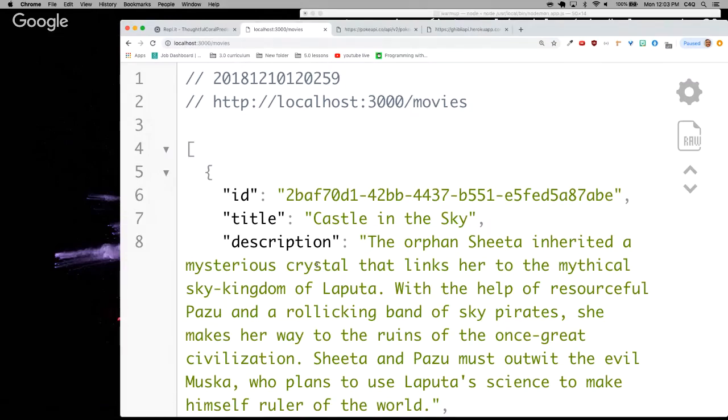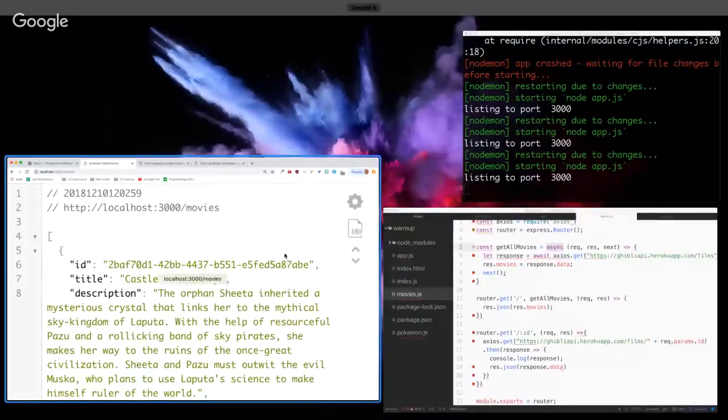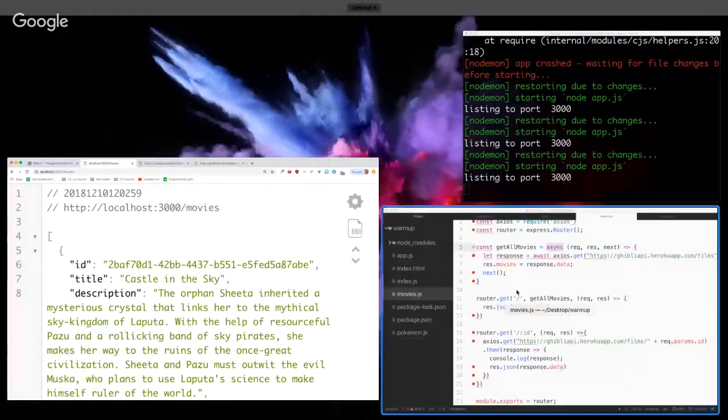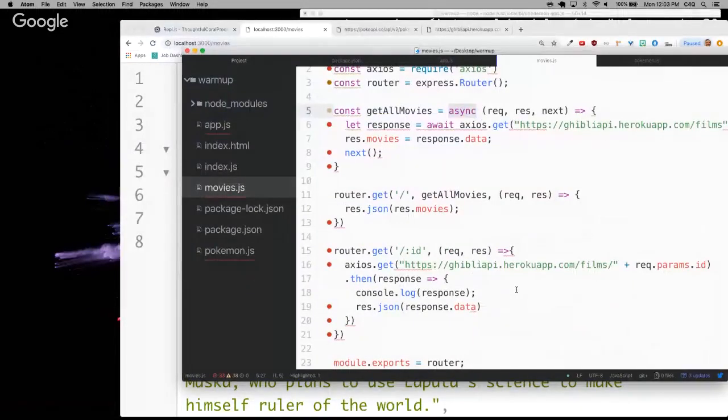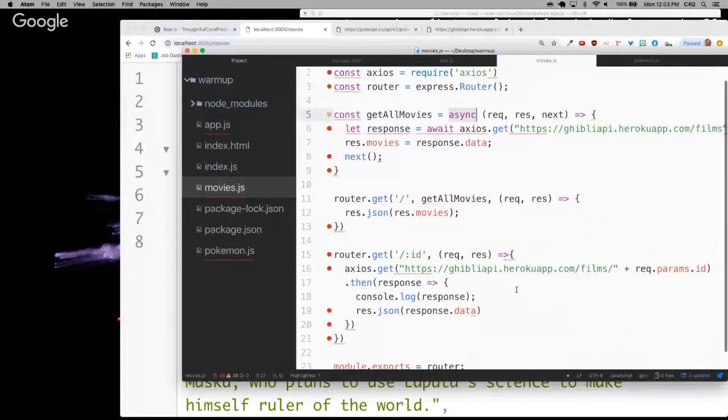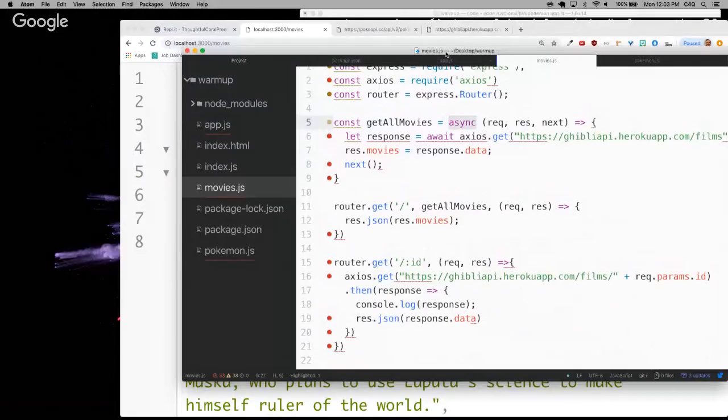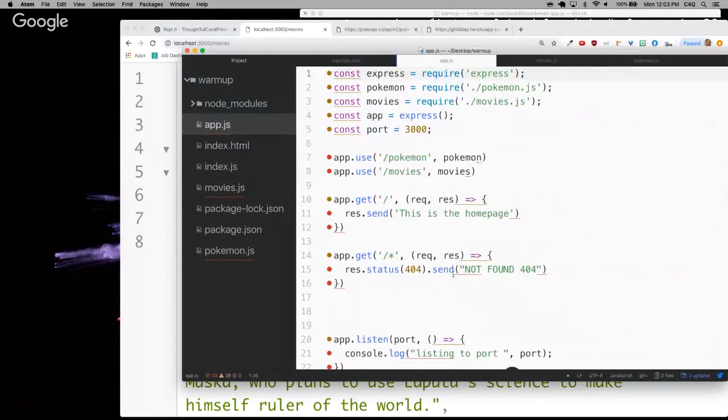Good eye. Uber drivers with keen eyes today. This is great. But does that help clear that up for the middleware? Sure. For movies or for Pokemon? Okay.